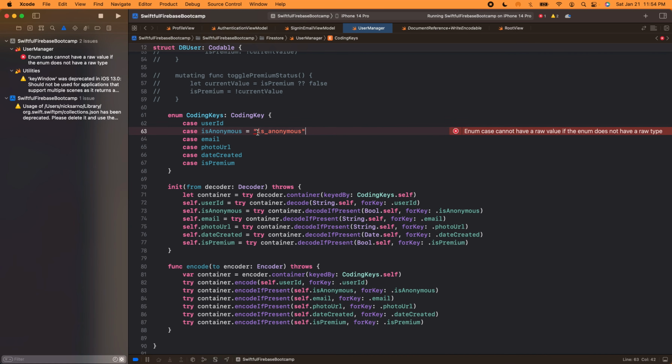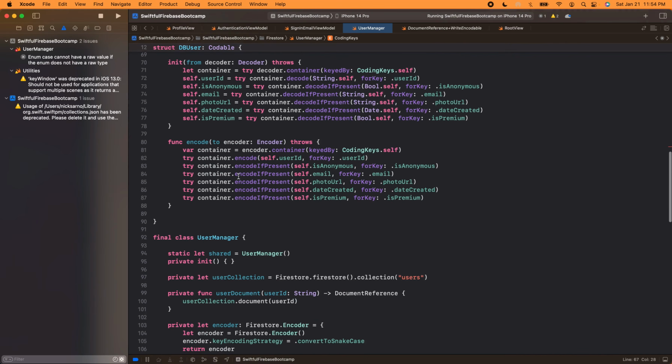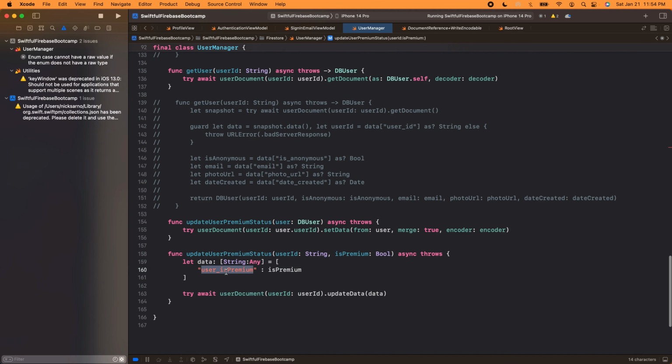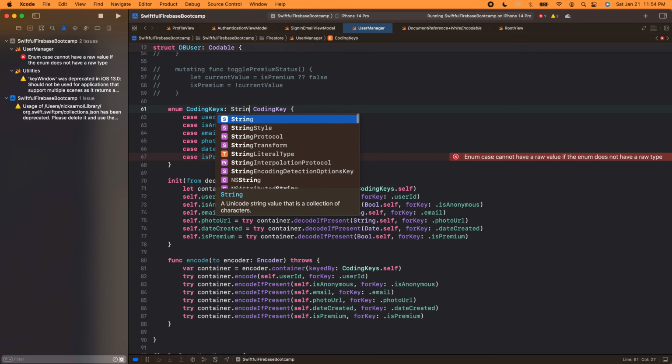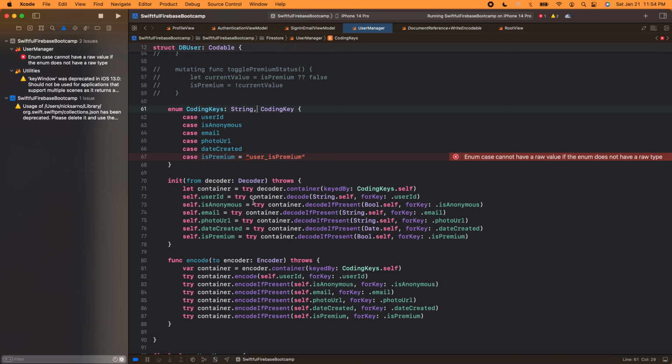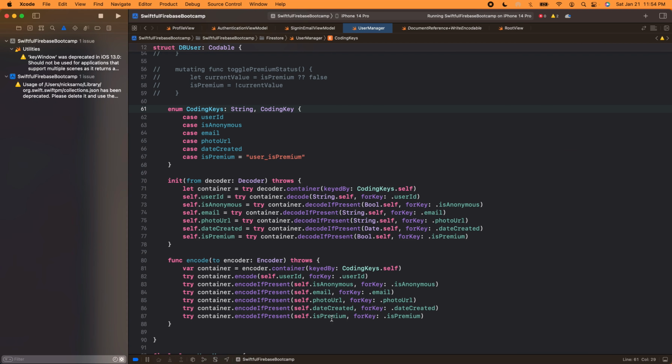But now we have a situation in our app where isPremium doesn't follow either of those. And so what we want to actually do is give it a custom coding key. So I'm going to come to the key that it is and paste that in here. An enum can have a raw value if it has a raw type. So these coding keys have a raw type of string. And I think that error goes away now. So now when we decode and encode isPremium, it's referencing this isPremium coding key, which is right here. And it's going to use this value instead of the default.